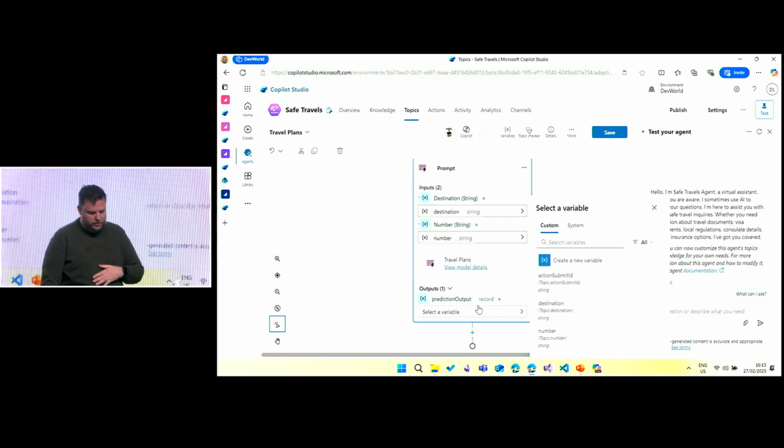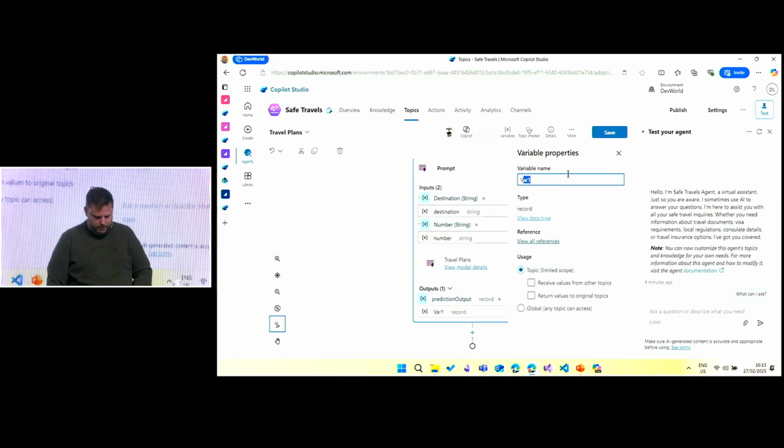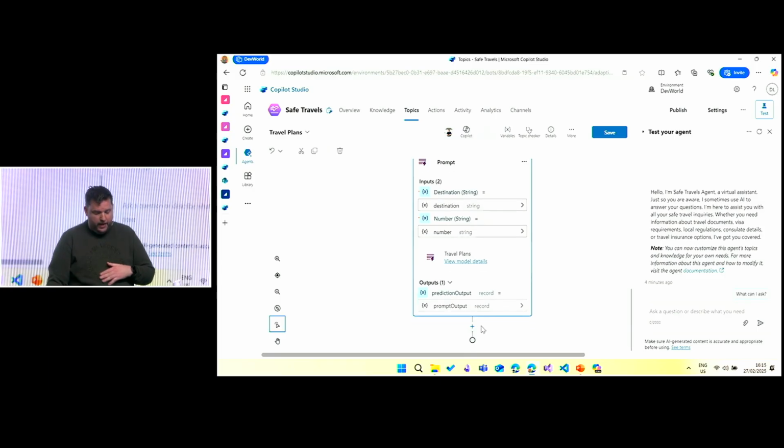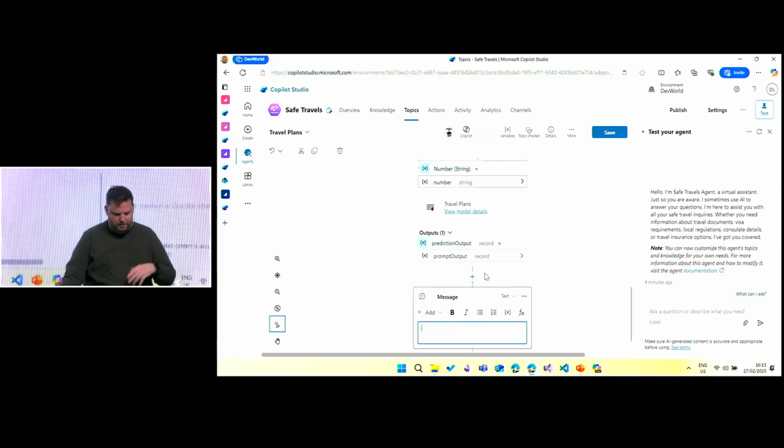The output, I want to create a variable for that, so I'm going to do that as well. I'm going to, again, name it to something so that people know what it actually is. So it's prompt output. And of course, I want to also send the output to the user. So I'm going to add a message here.